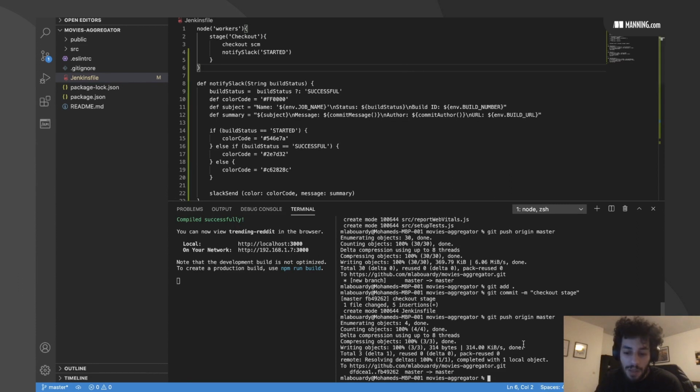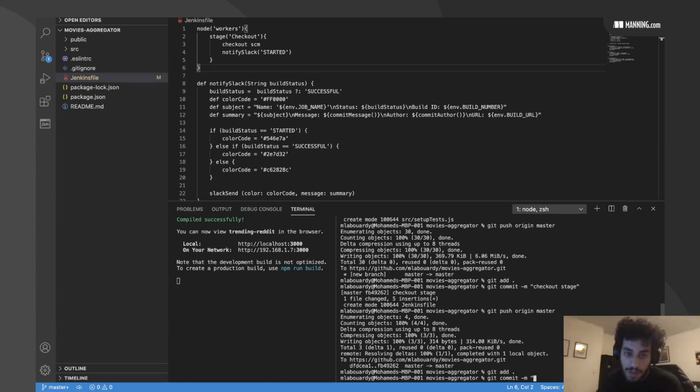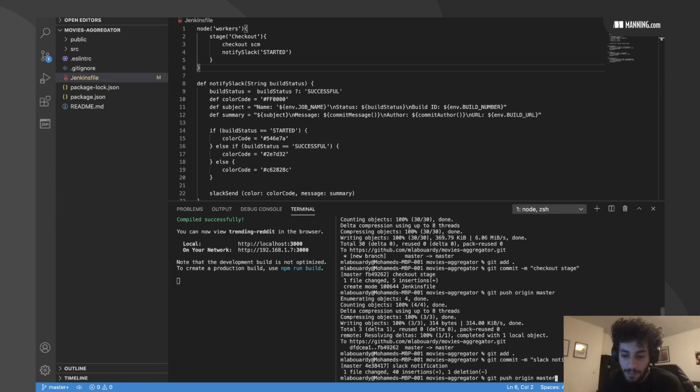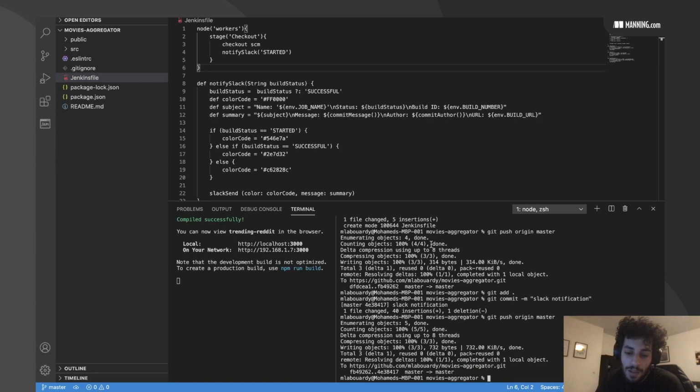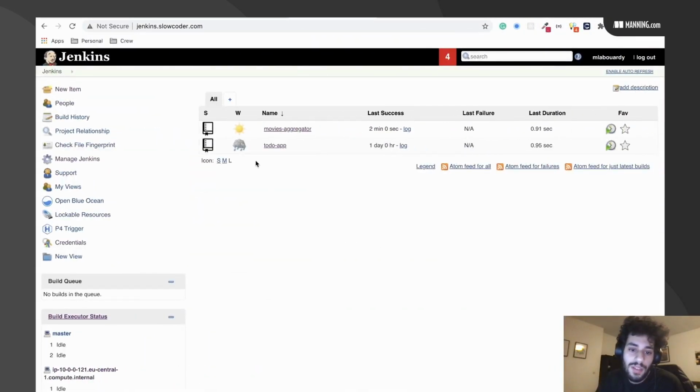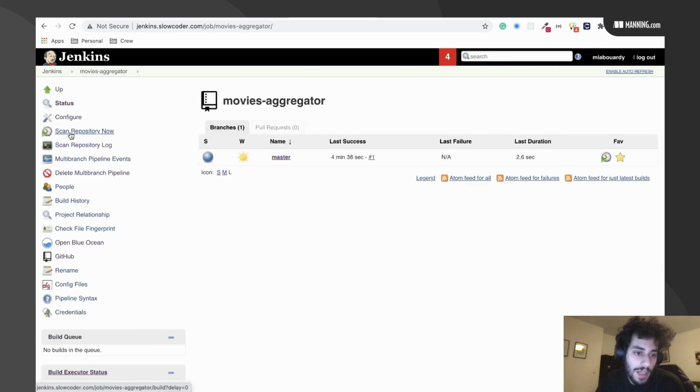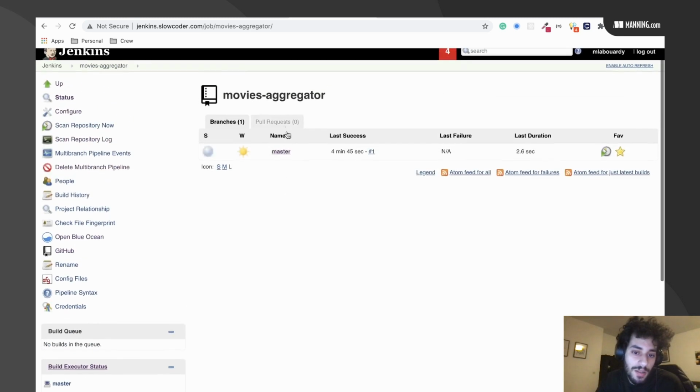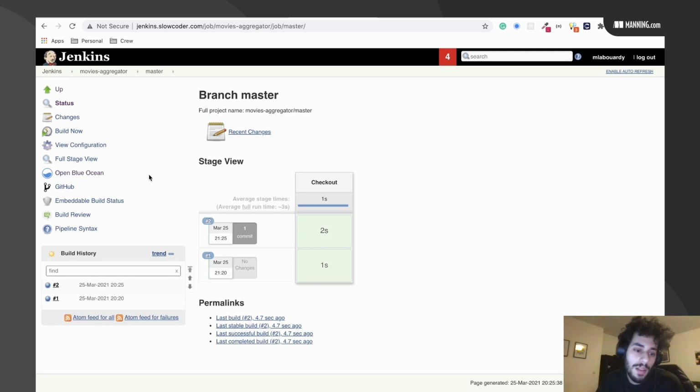And now if we integrate this to the remote repository, we should have a new Slack notification. So let me click on scan repository now to force Jenkins to scan the repository, and if there are new changes, the sub-project for the master branch will be executed.